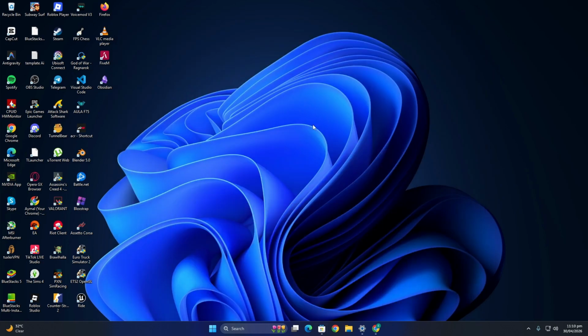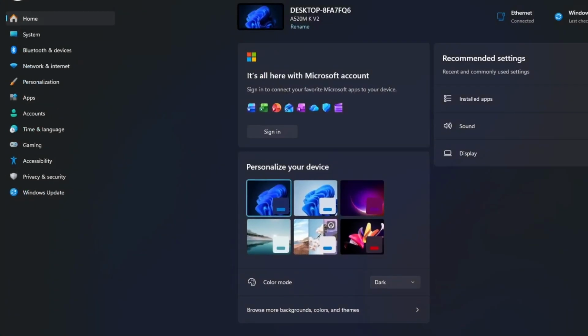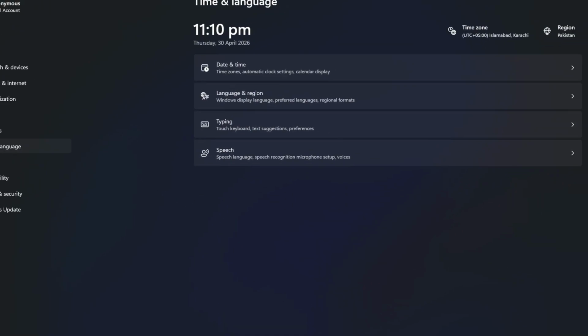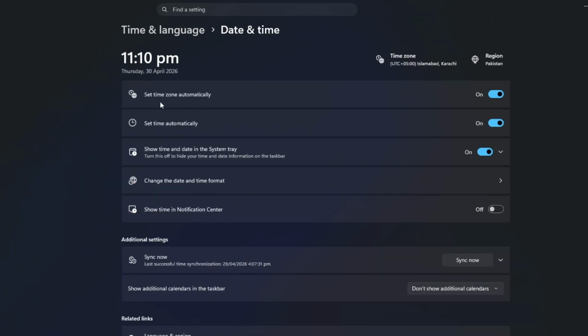Next, check your time and date settings. Open Windows Settings and go to Time and Language. Make sure Set time automatically is turned on. If your system time is wrong, the Microsoft Store and Roblox may not work correctly.